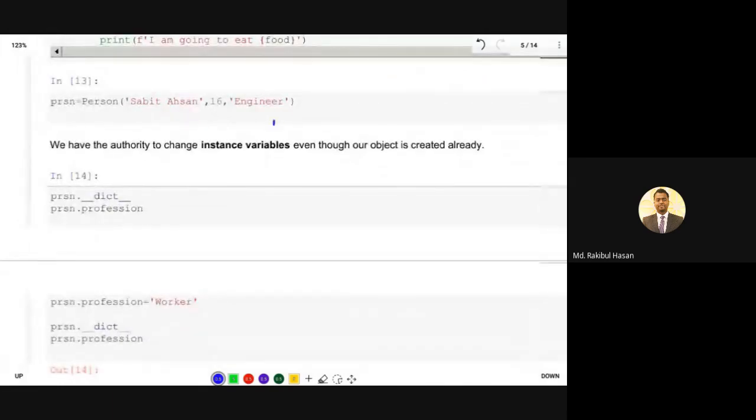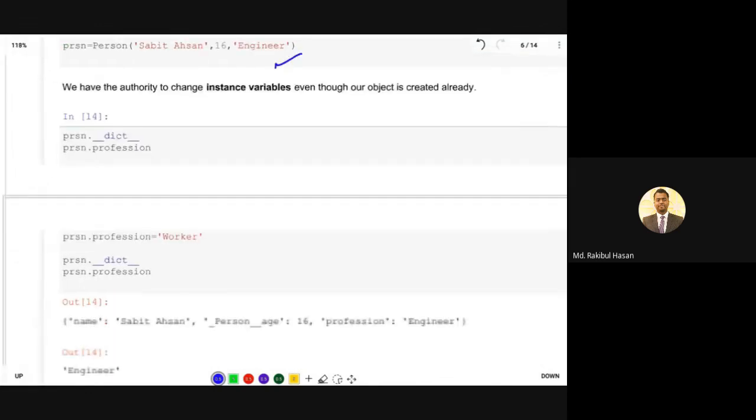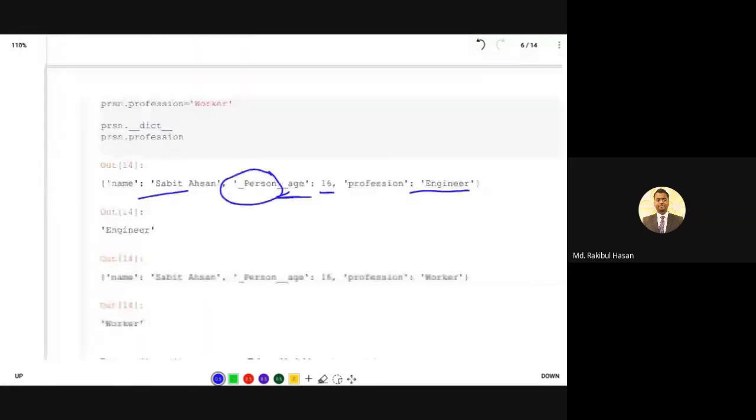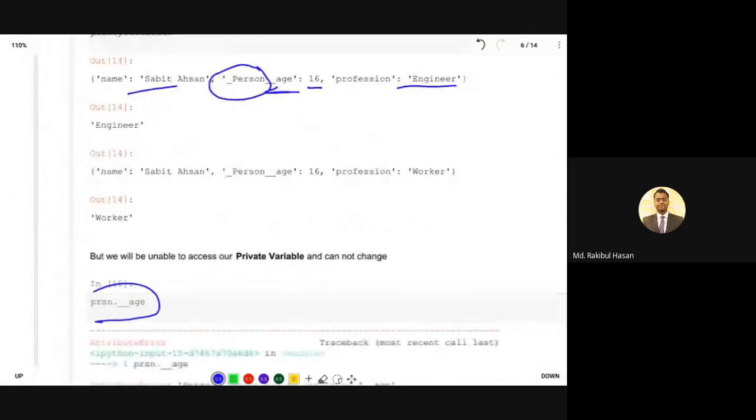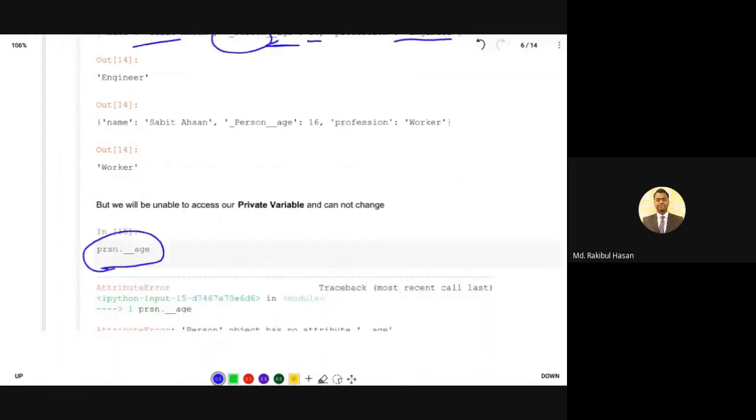Let's say we are initializing the Person class with the name Sabit Hassan, age 16, and engineer. Now, the dict variable basically shows the different attributes. If I provide person.__dict__, it provides the name, age, and profession. Now, if you notice the underscore age, that is the thing we created, but Python automatically renamed it. So this is providing some restriction. That's why if you want to change its value, or if you want to show this value with person.age, it shows an attribute error.